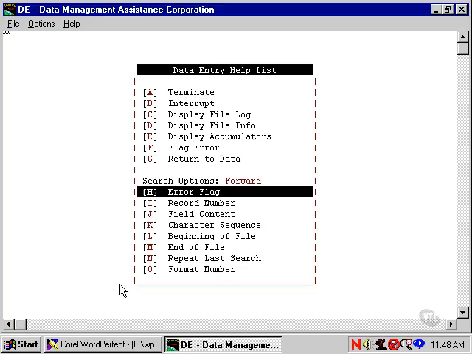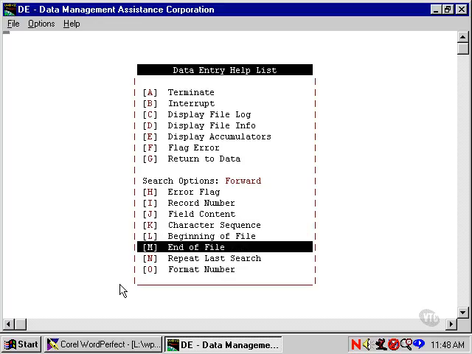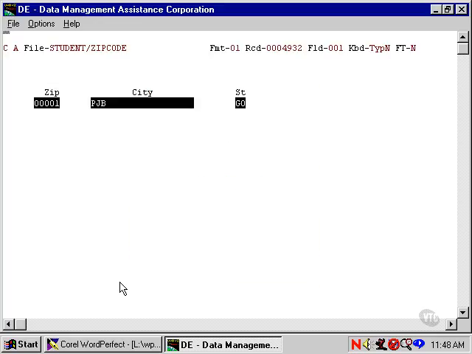The first one we'll use is End of File to find out how many records are in this file. And we see there are 4,932. And the last record is a bit strange. Someone must have been playing with this file other than us. So how do we go back to the beginning?